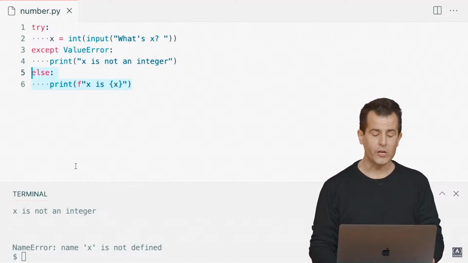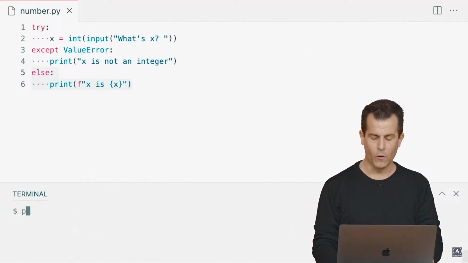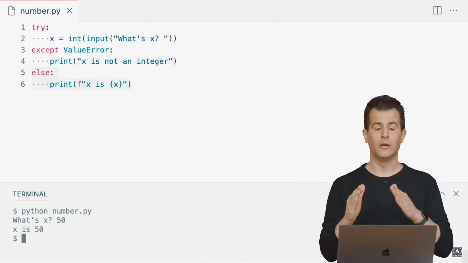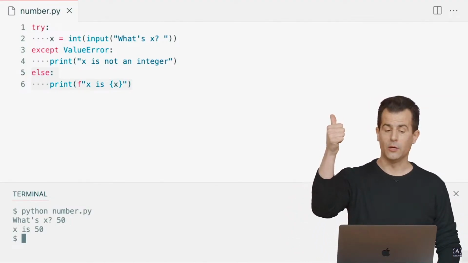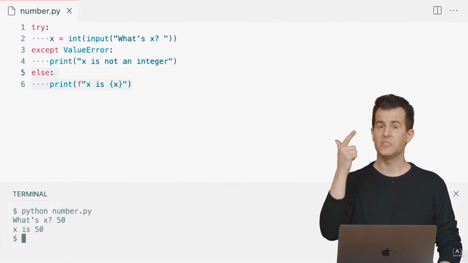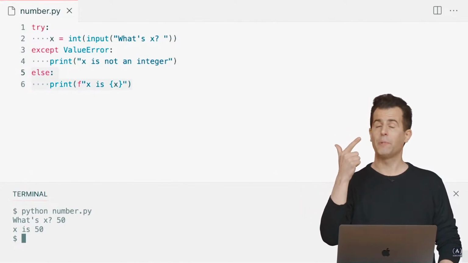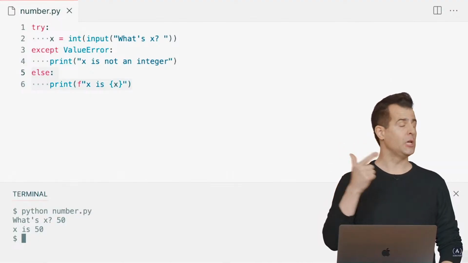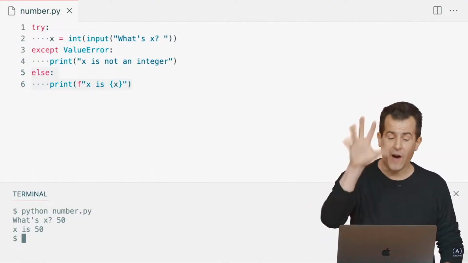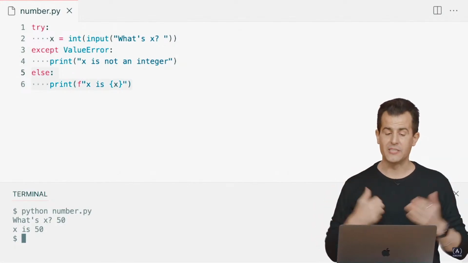So now if I rerun this code in my terminal window, python number.py, let's do something correct, like 50, I see that x is 50. So line 1 is executed. We're trying to do the following. Line 2 is executed because the conversion happened successfully and the number 50 gets copied from right to left. The exception does not happen. So we ignore lines 3 and 4. We jump immediately to lines 5 and 6, which prints out the result.